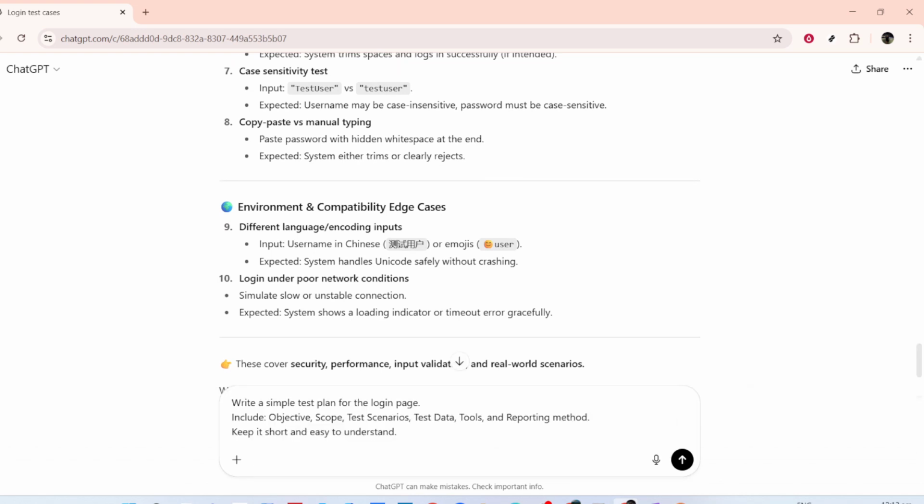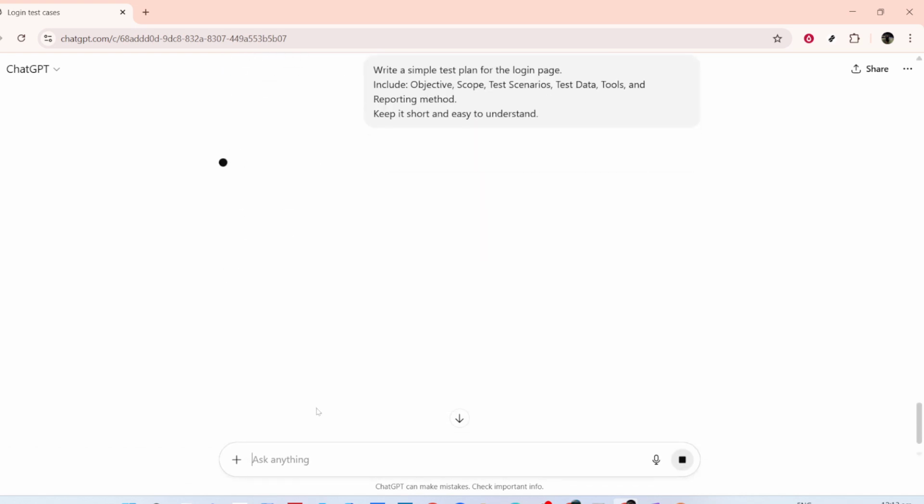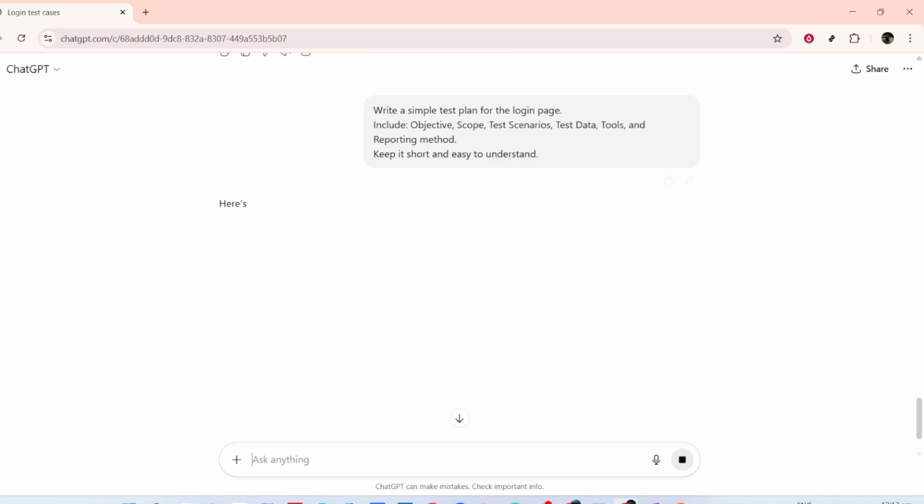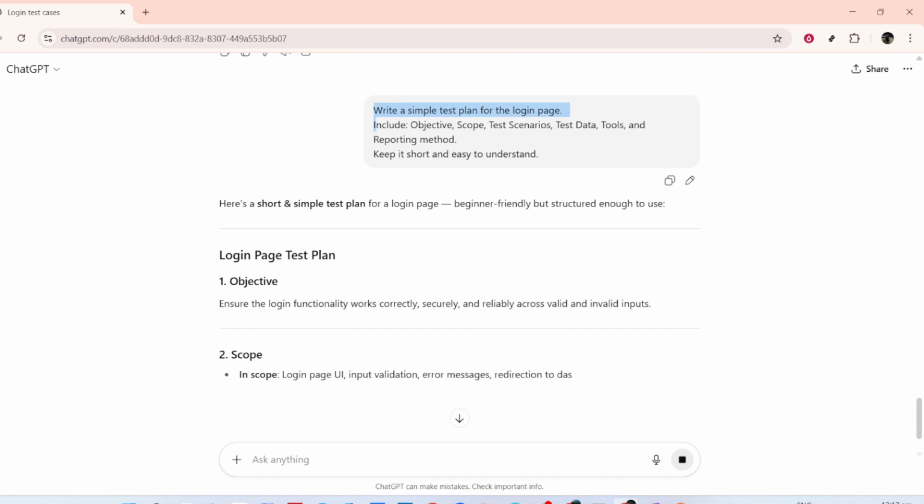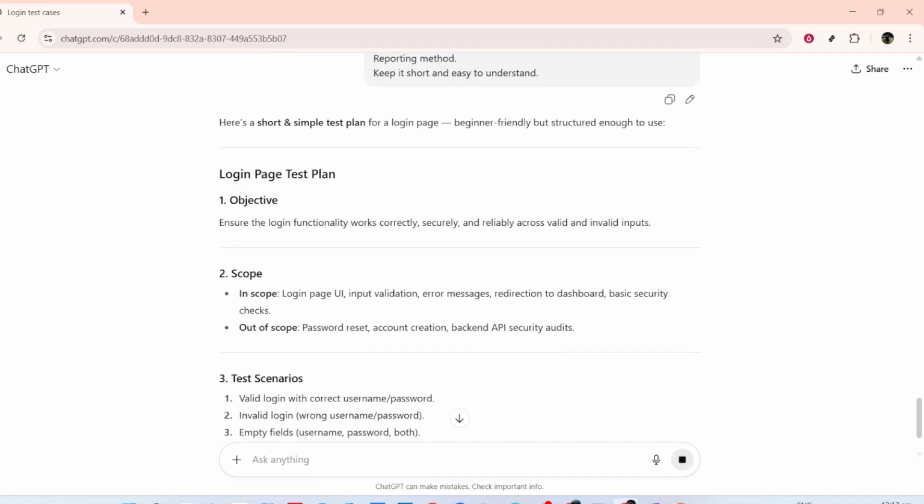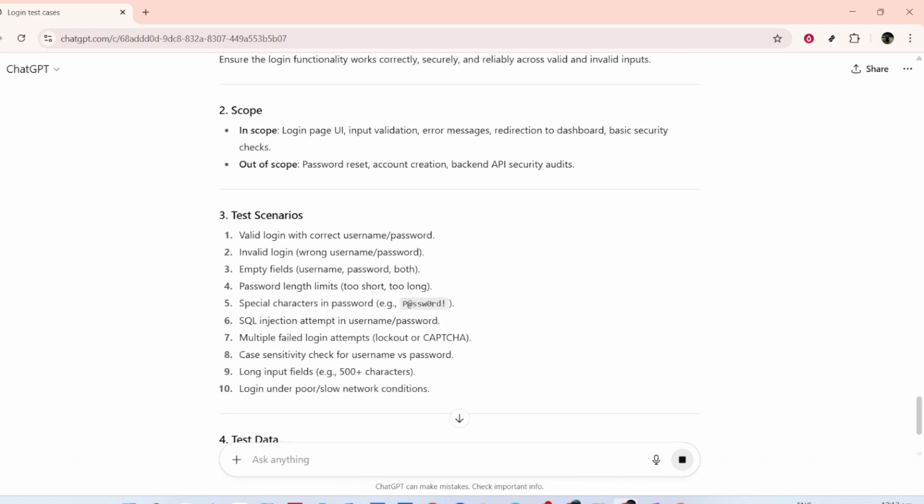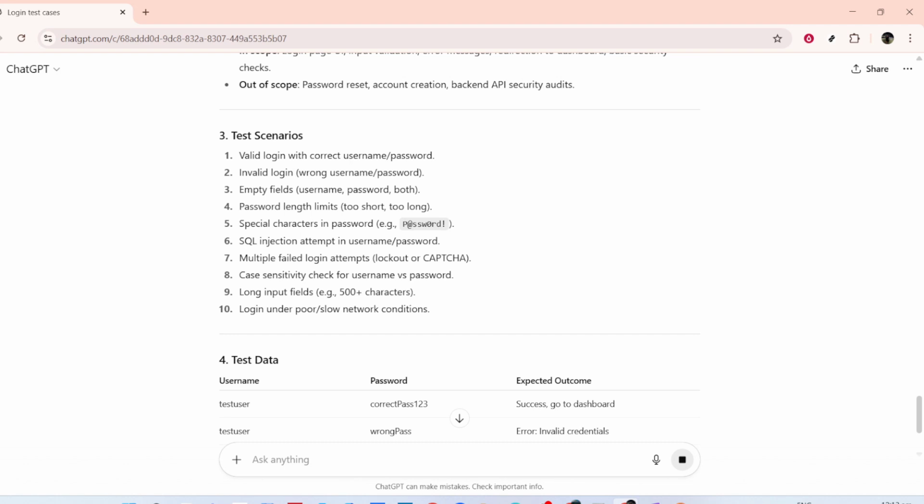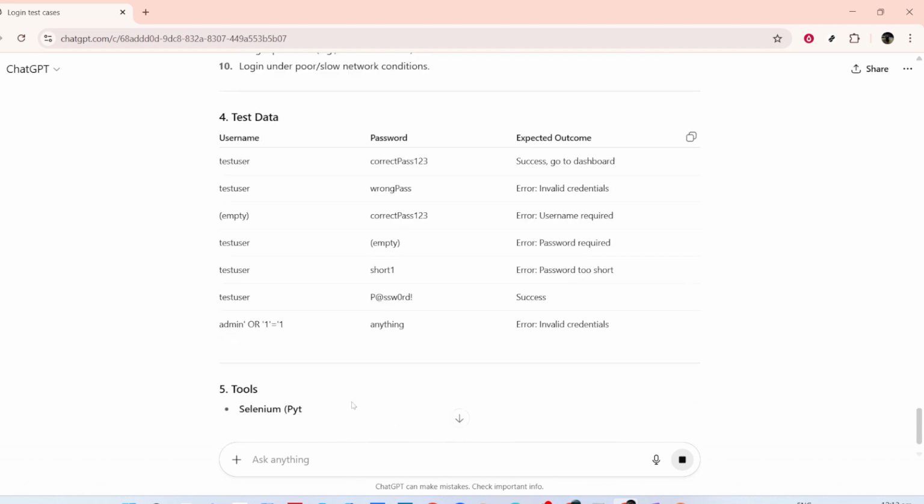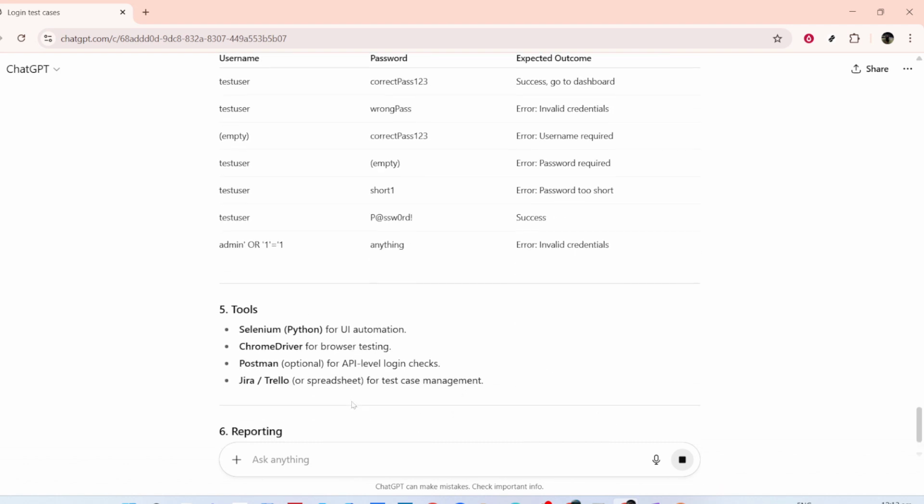of your application. As you dive deeper, it's beneficial to create a test plan outline. Request ChatGPT to draft a concise plan that includes key elements like the objective, scope, test scenarios, and test data, along with tools and reporting methods. A well-crafted test plan serves as a roadmap for your testing activities, aligning your efforts with project goals and expectations.